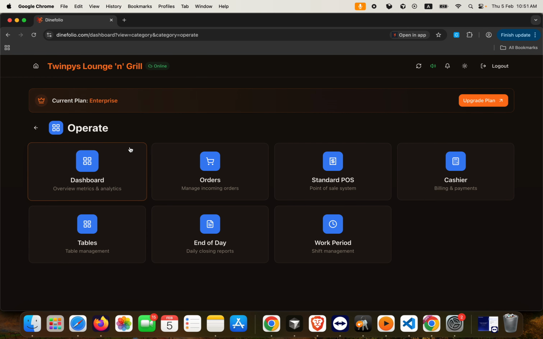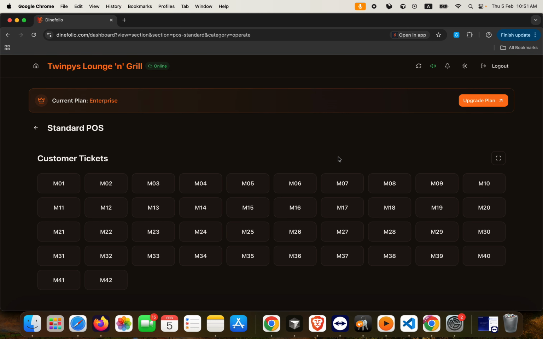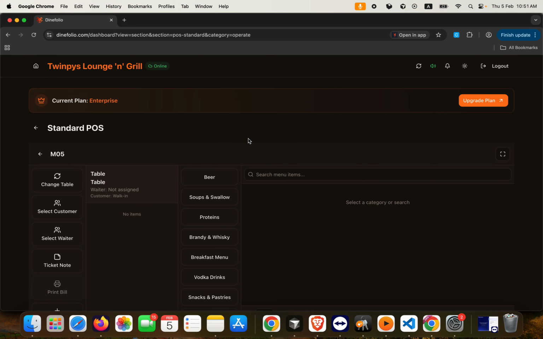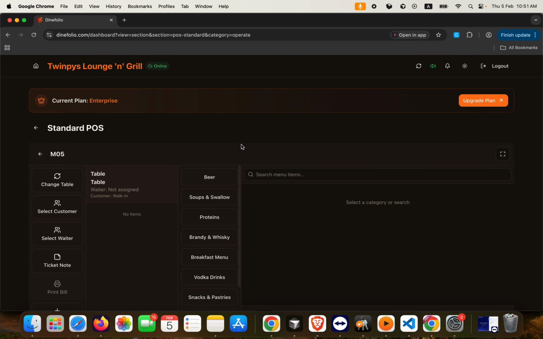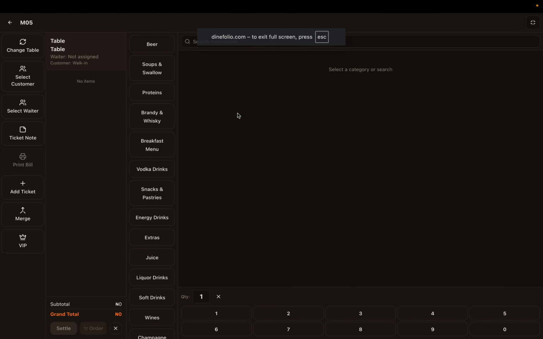Now, the first thing we're going to test here is going to be the standard point of sale. All right, so here is the standard point of sale, and we're going to just walk through it. If you tap it, you see this particular feature. So I'm going to click here to maximize it.